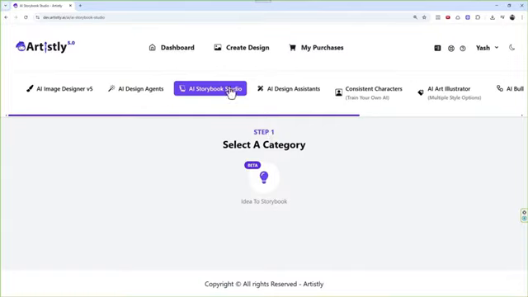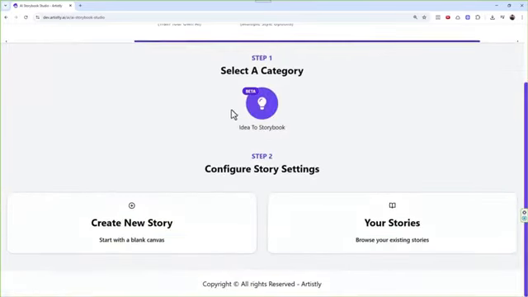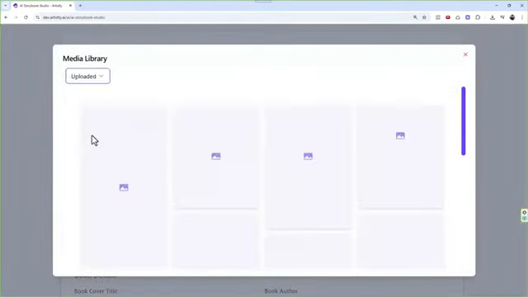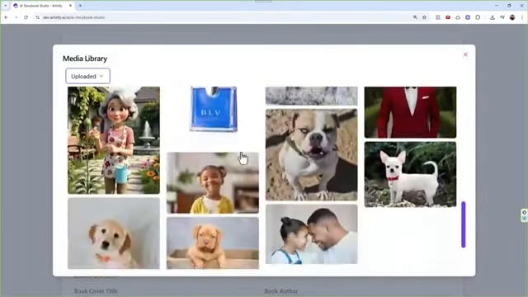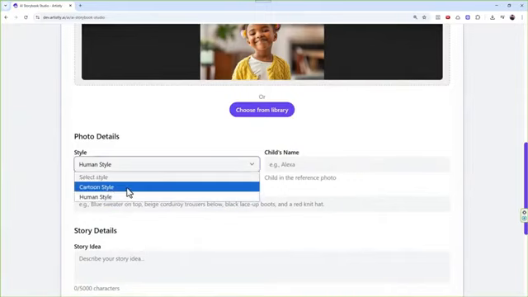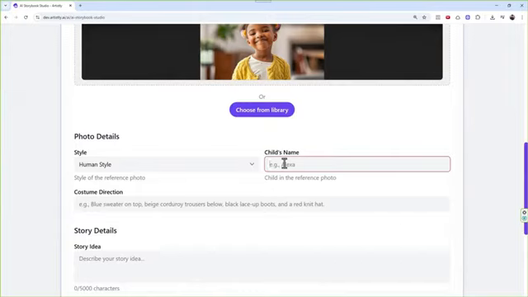Check this out. So you have to come to AI Storybook Studio. You can find it under Fast AI Image Designer, as I said. You come to Idea to Storybook. You click on Create New Story. Now you upload the reference photo. Let's say I'm gonna upload a reference photo of this image. You have to mention whether it is a human or a cartoon, right? So human. In here you have to give the name, let's say for example, Jasmine.